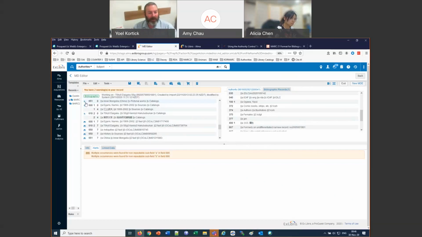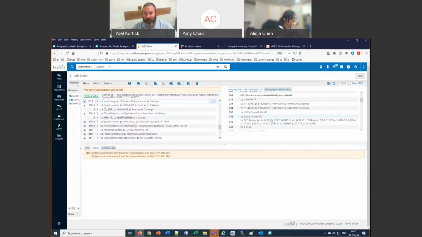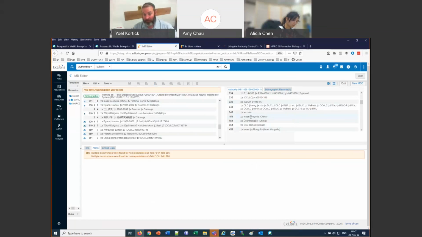So if I were to click here, for example, I'll see that it got linked to Inner Mongolia. Let that open up. Inner Mongolia is here. But you also see Inner Mongolia, China. It matched on the subfield A. The subfield V is not part of the authority record, and therefore it says partially matched, partially linked. Is that clear, Alicia, or should I say it again?